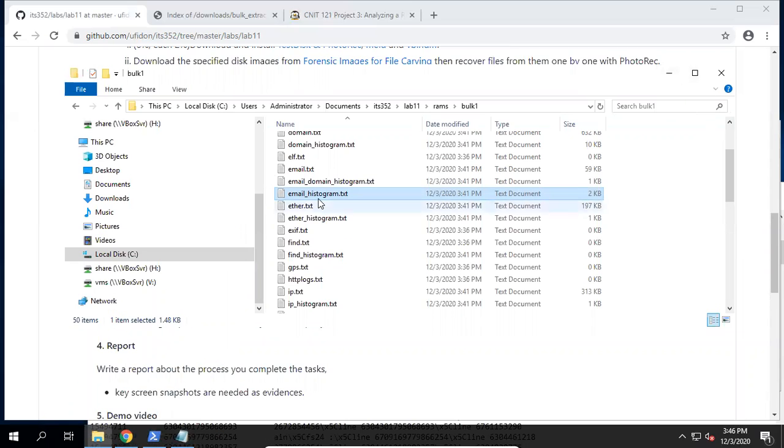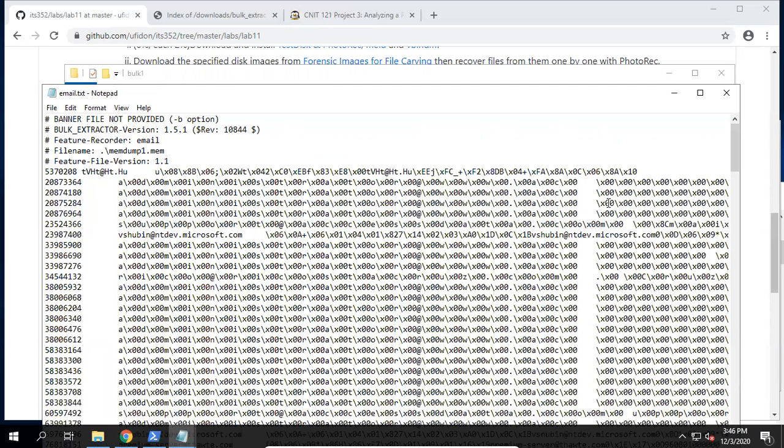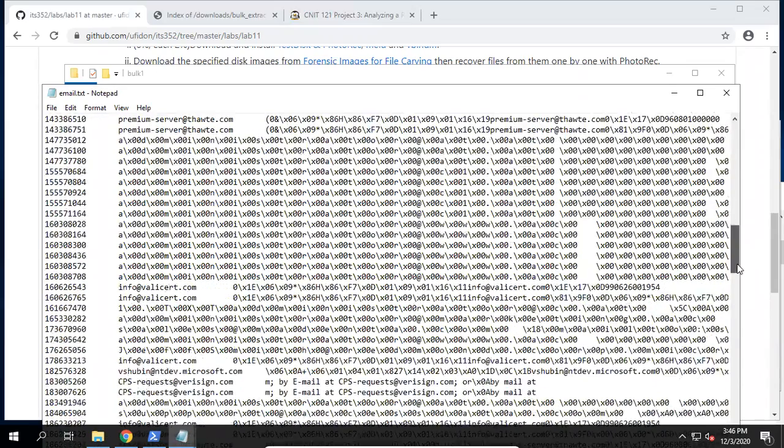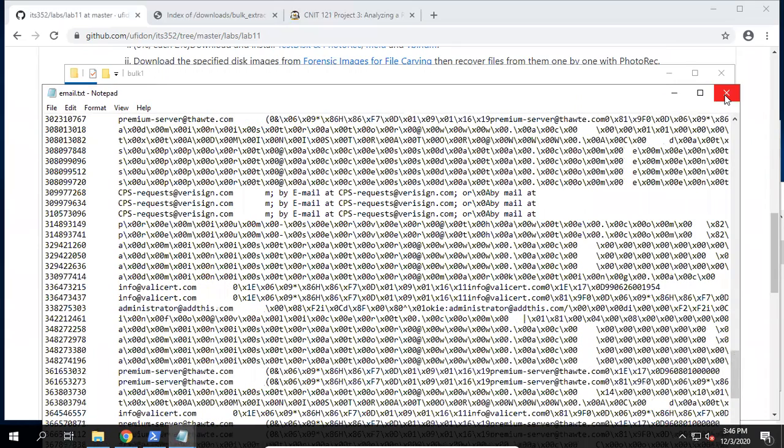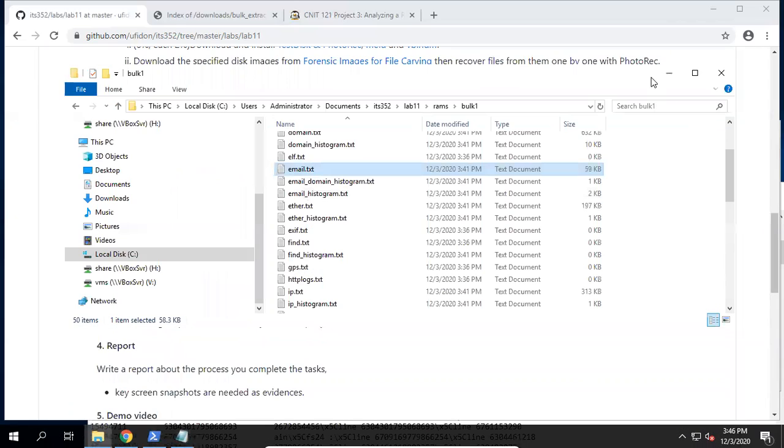We need to wait until image two completes. Here it shows where I find those emails. You can check the bulk extract menu to decipher this information.